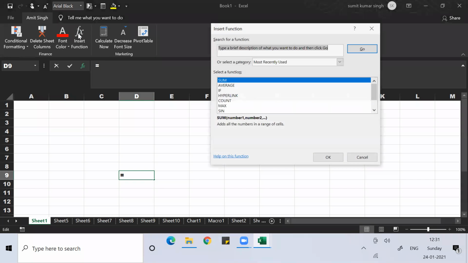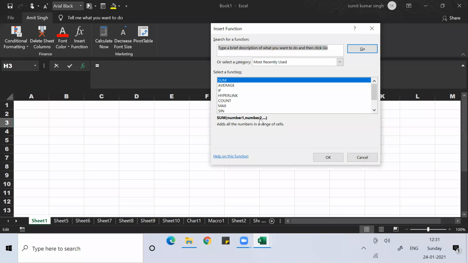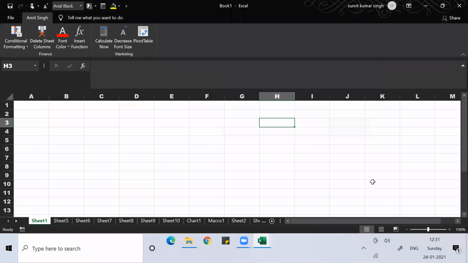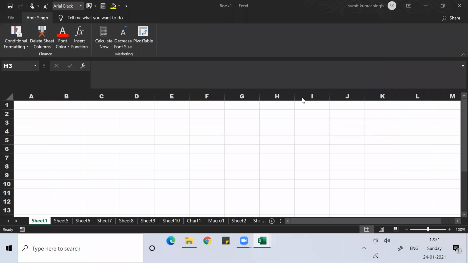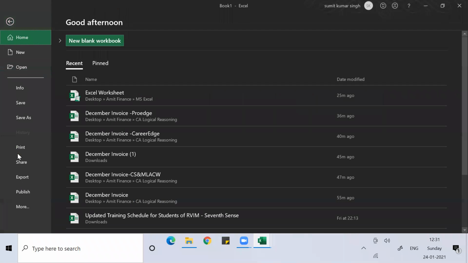Insert Function is something very important when you work on Excel. The shortcut key of Insert Function is Shift F3. If you press Shift F3, that is the shortcut key of Insert Function. So you can use Insert Function, and we'll talk about it later on.